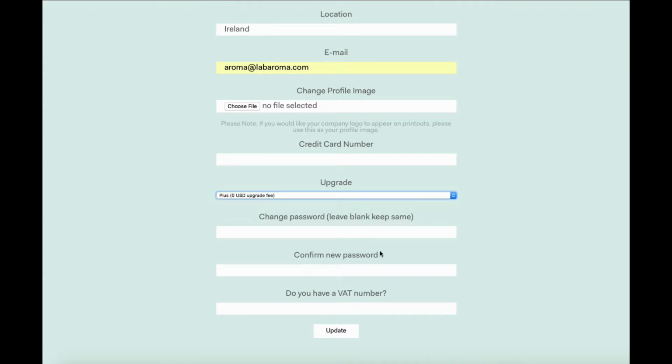You can change your password at any stage, and you can also add your VAT number. And you simply click Update in order to secure all of the details that you've just updated.